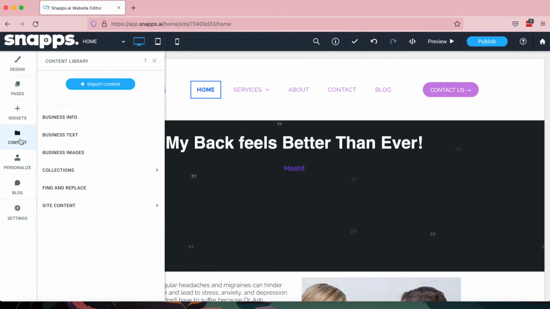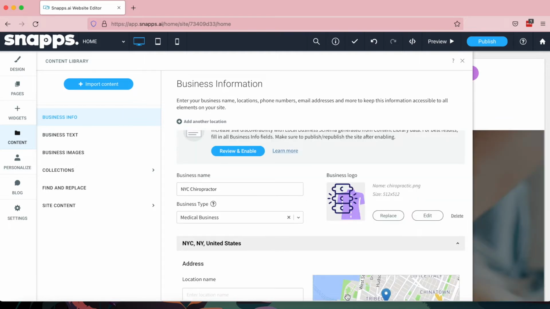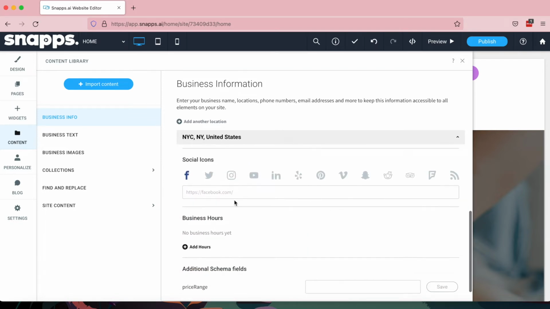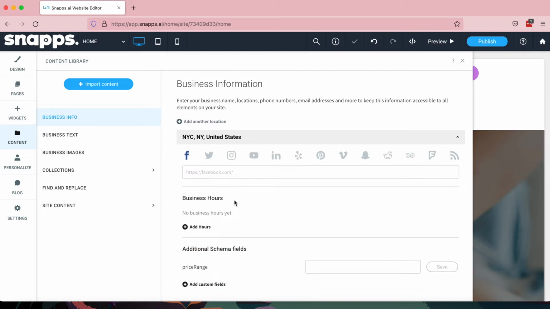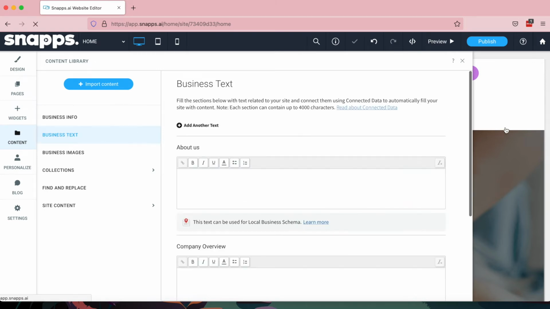come over here to content, business info. So you're going to want to make sure this part is filled in correctly, and you want your business name, your business type, your logo, address, phone number, email, social icons, business hours, and price range. Optional, but if you can put it in, you should. You're going to want this all dialed in, your business text.